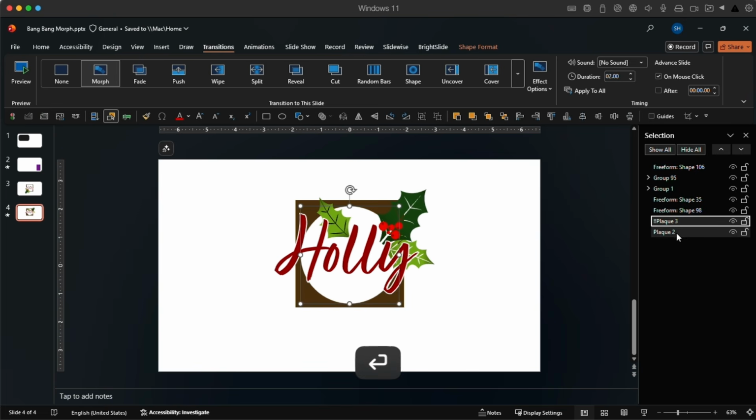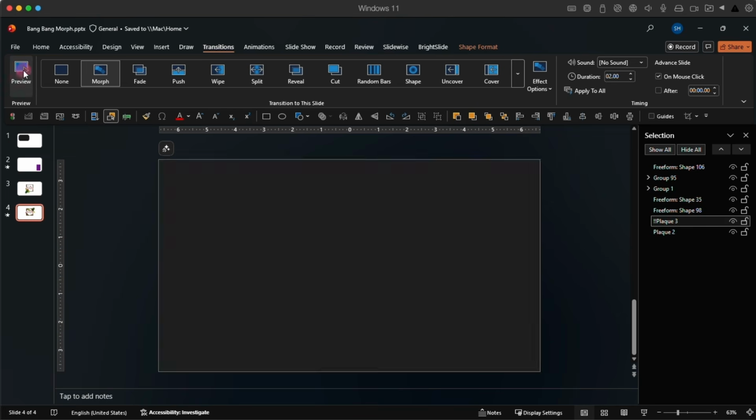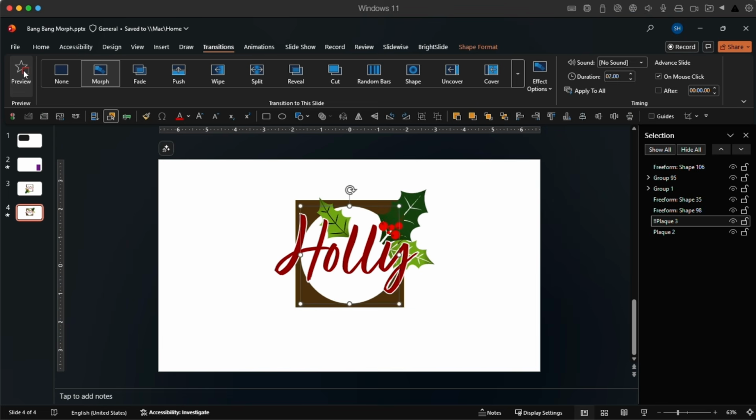We call this lovingly Bang Bang Morph, and let's see what happens. Does it fix the problem? Let's hit Preview. It does. Now my weird shape turns into a circle. There you go. That is the Morph transition and how to fix it if it goes a little wonky.